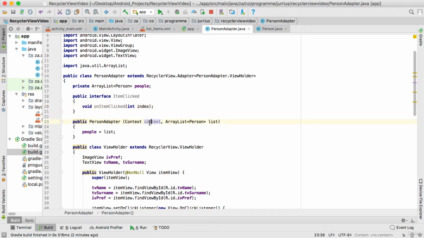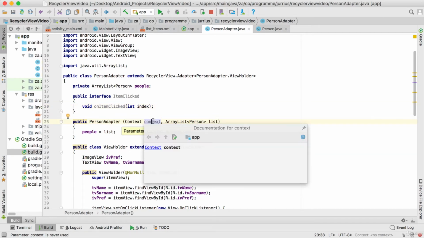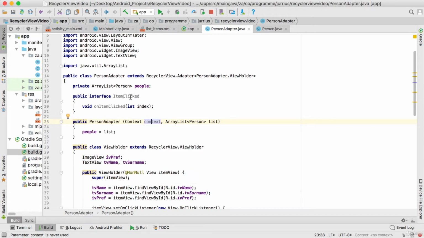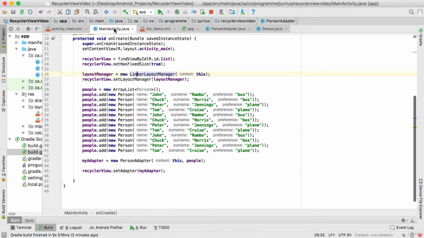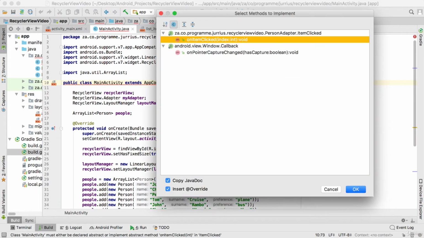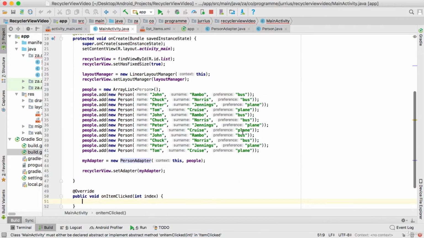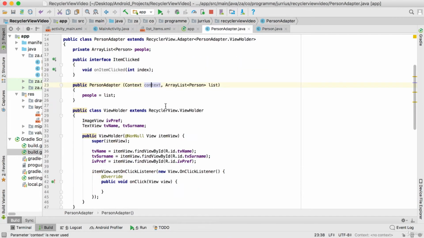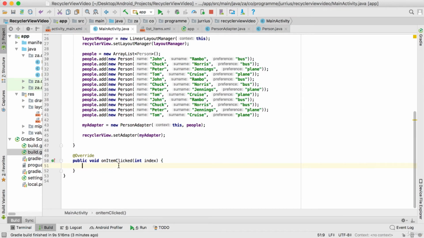Now you remember this context that was passed in, and this context will basically now be your main activity. So let's go to the main activity and we implement this interface. So in the main activity, I'm going to implement that interface there, implements, and it's called item clicked. So just have the interface there, Alt enter on it, and say implement that on item clicked method. So basically when we get the context here, we want to set this context now to a variable that we can use to activate this method.